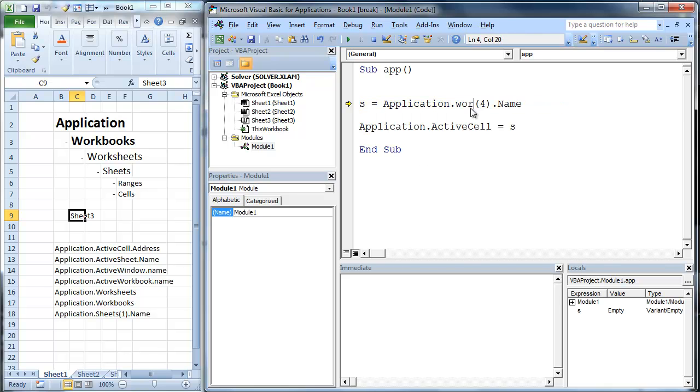Now if we want workbooks, okay, workbooks, same thing. Workbooks and worksheets are identical. You have to put in a number. You'll notice it's going to return Book1. It's actually identical to active window or active workbook.